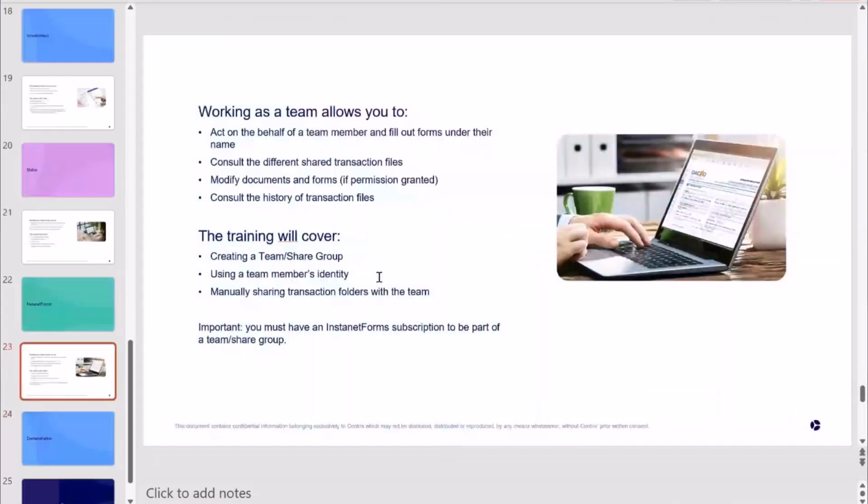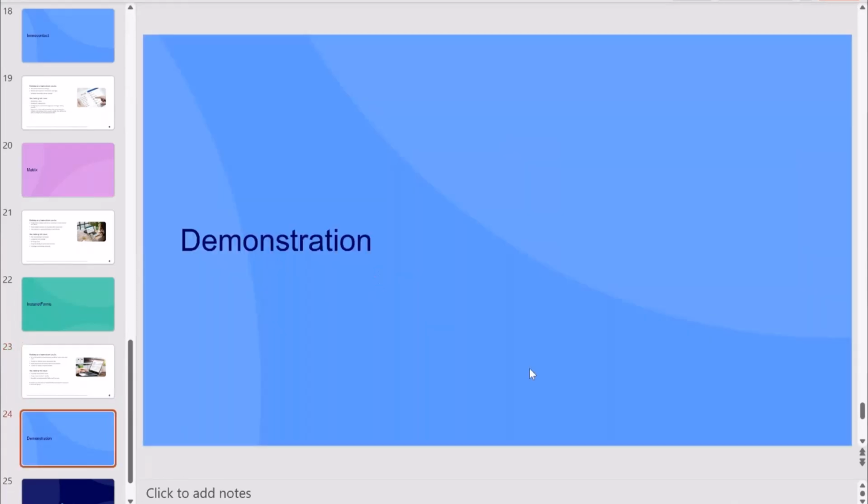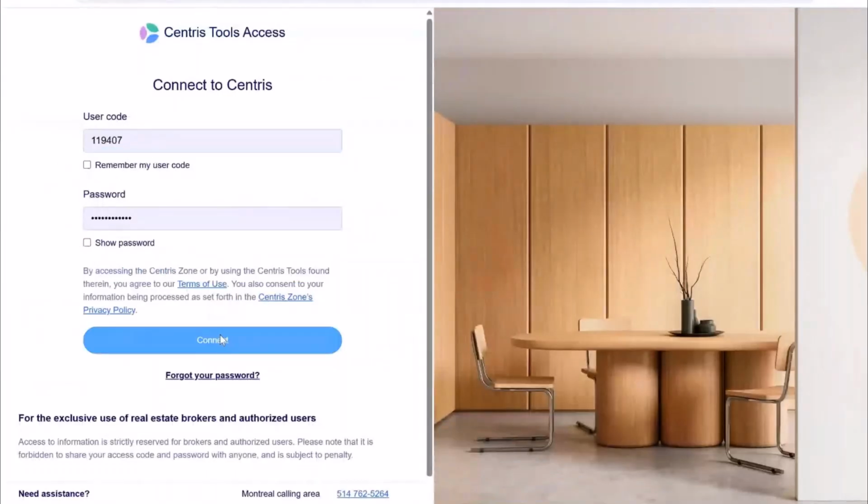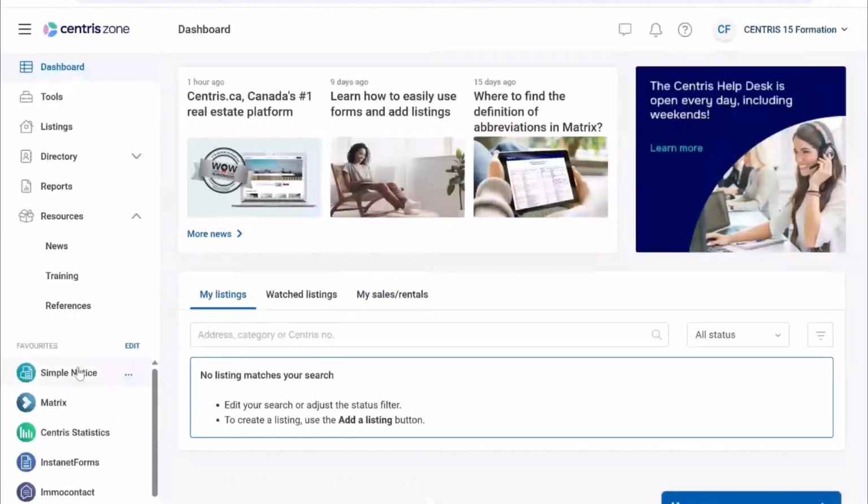Instant Forms also, the advantages are very similar. I would say maybe in the Instant Forms, you have maybe a few more options. So we're going to dive into it right away, and I'm going to show you exactly how to use Instant Forms when you work in your team. So let me log in. There we go, Instant Forms.